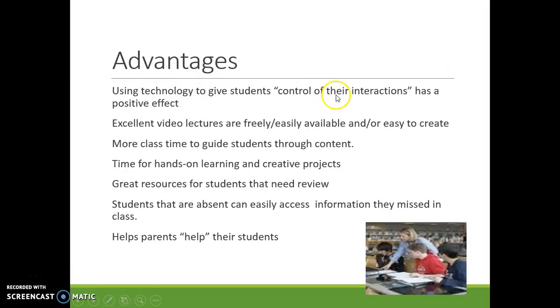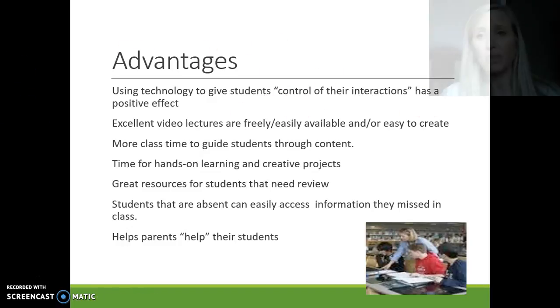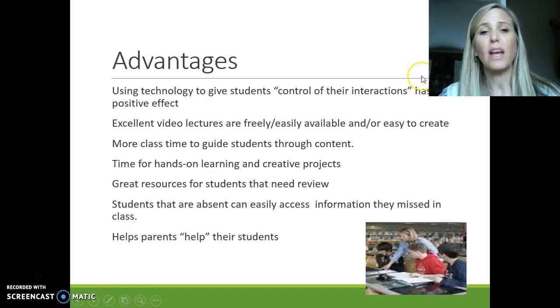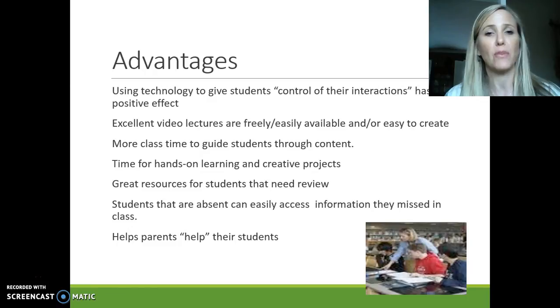Advantages. There are so many. I am so appreciative of having flipped my classroom sometimes. One, it gives the students control of their interactions and has a really positive effect. They love it. When they see a flip video for a homework assignment, they are so excited. The videos are easy to create. I like to create them where the kids are hearing my voice and, as you saw before, sometimes seeing my picture. It makes the kids so much more excited, and they're used to hearing your voice, and they know your intonations, and they know what's important and what's not from your voice.